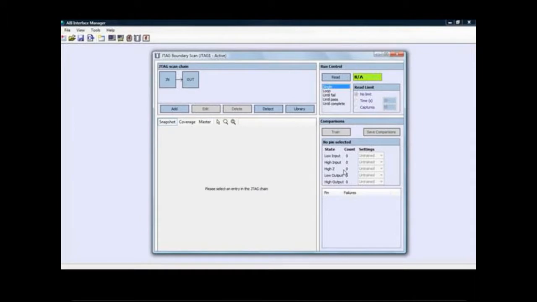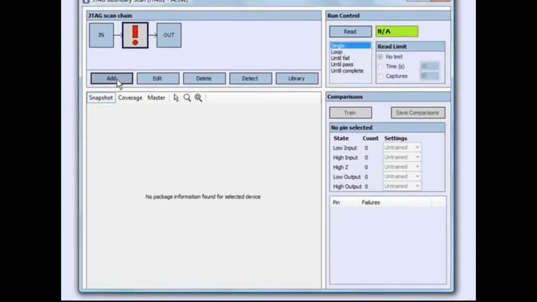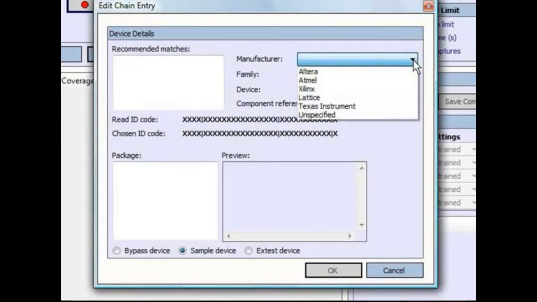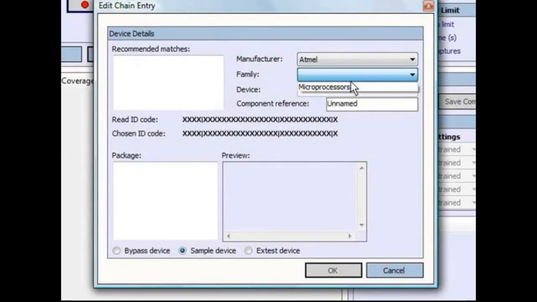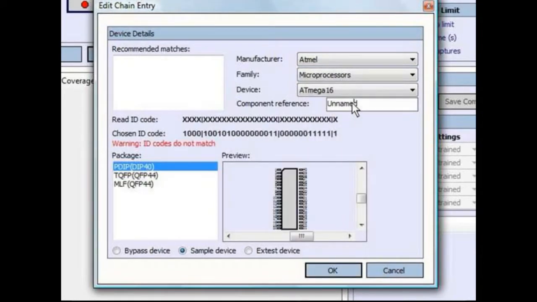The JTAG Boundary Scan monitors the states of the pins of a component to allow it to be tested. Let's start by setting up our JTAG chain, which is a list of components on the board that can be tested using Boundary Scan. This can be done manually by clicking Add and Edit to edit the component properties. These are the manufacturer, the family, and finally the actual device reference. A manual reference can be added, such as U13 for instance.